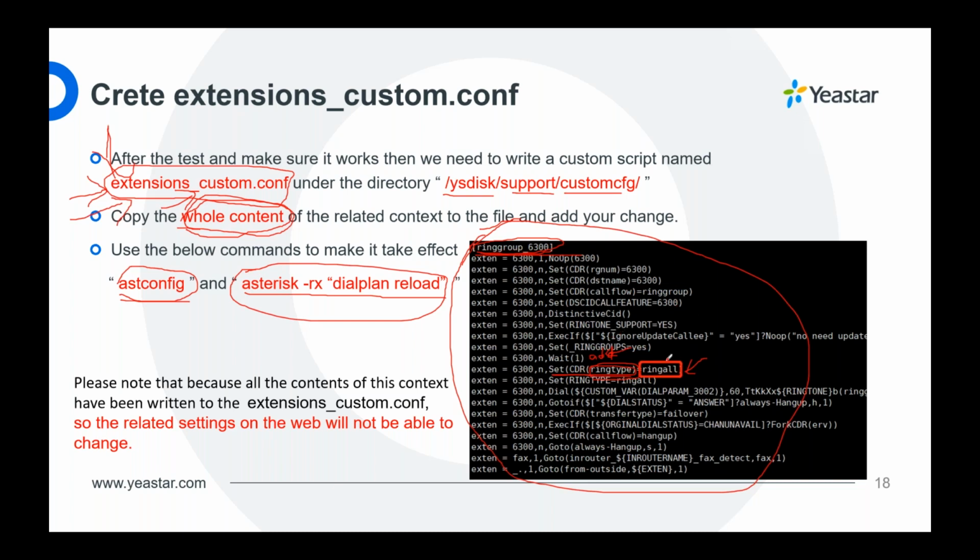But that doesn't mean you cannot change it. You can go to this extension conf and change this ring group, right? But you cannot directly change it from the PBX web. So I have to tell you about this.